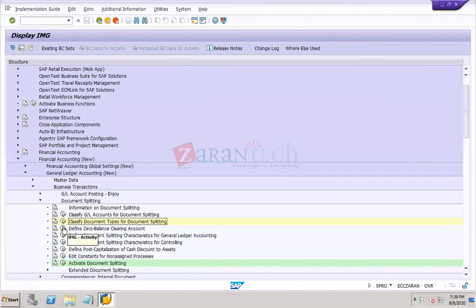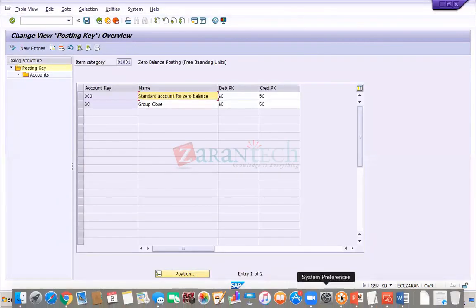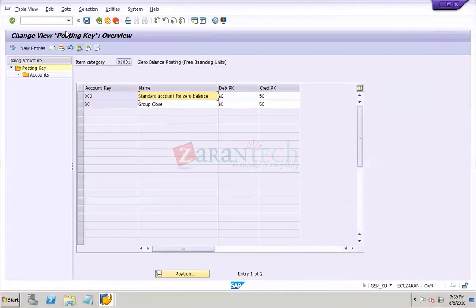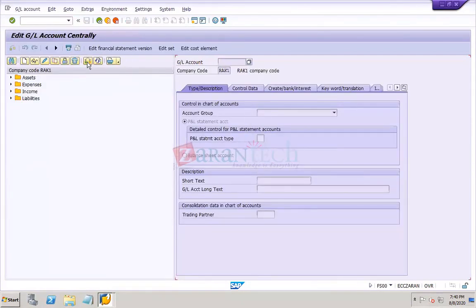Next, define zero balancing clearing account. So one GL account we need to create. Why do we need to create the GL account? That too for zero balancing. And what do we mean by zero balancing? First, let us create the GL account and then see what zero balancing is. So I am creating the GL account first.